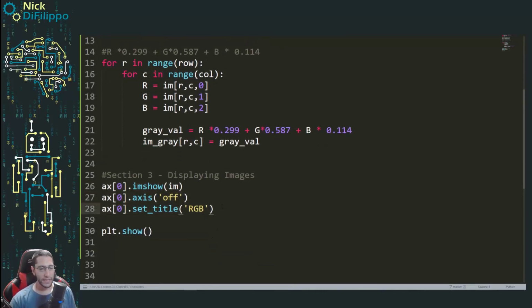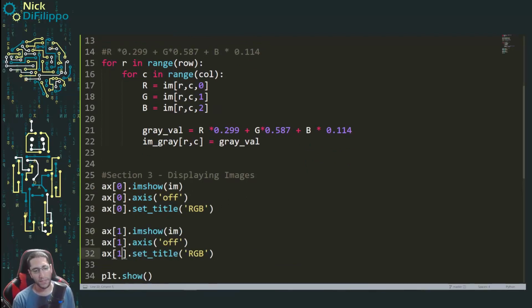And then the last thing I need to do is display this. So instead of axis 0, I'm going to say axis 1. Instead of image, this is going to be image gray. But because it's a grayscale image, and because this takes a long time, I don't want to make this mistake. I want to say my color map is going to be gray, and this set title is going to be gray.